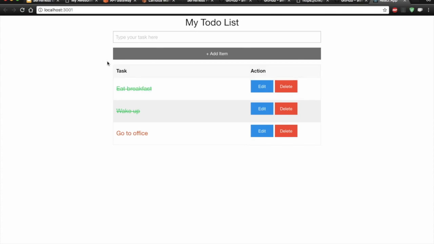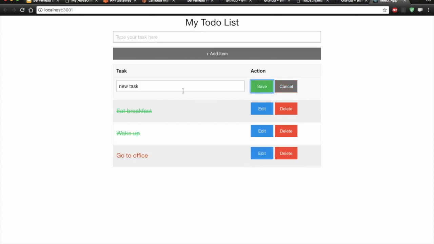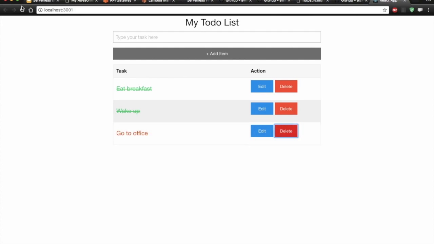Alright, great. So you see I have already configured some seeds. I already have some pre-built tasks, and I can add a new task as well. New task, and press enter. It will be added. I can mark them as completed, edit it, save it, and now if I refresh it, it will persist because this is now stored in my local DynamoDB. Yeah, I can delete it. I can do everything.